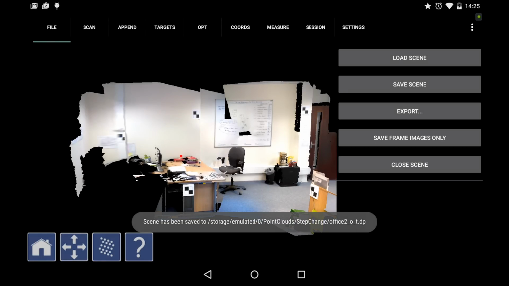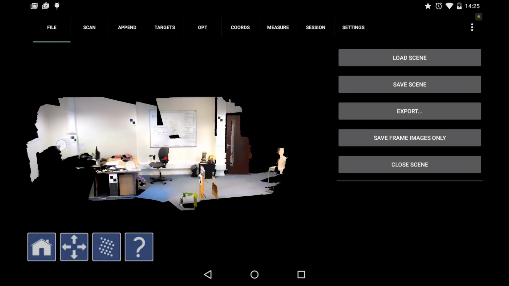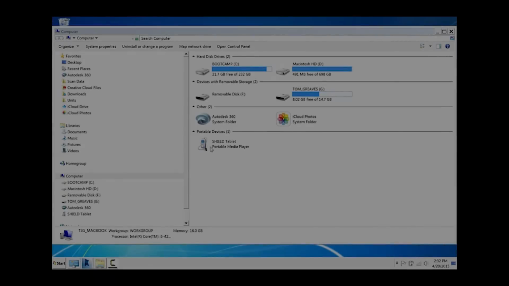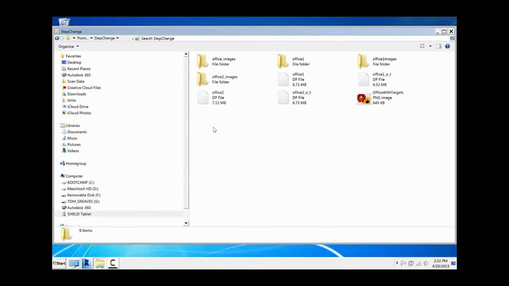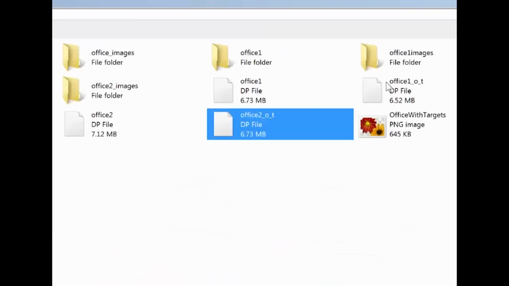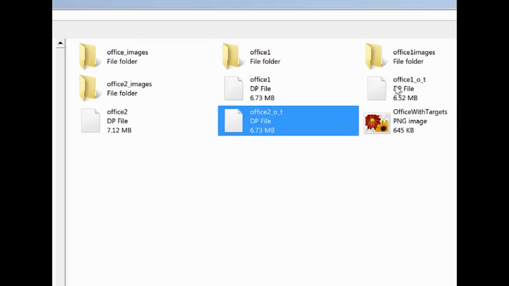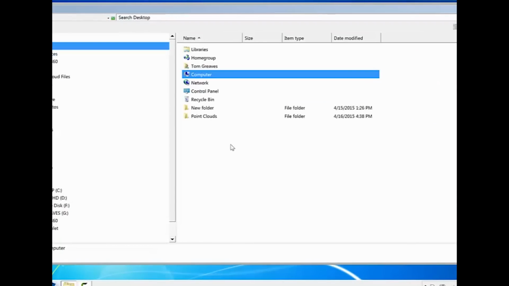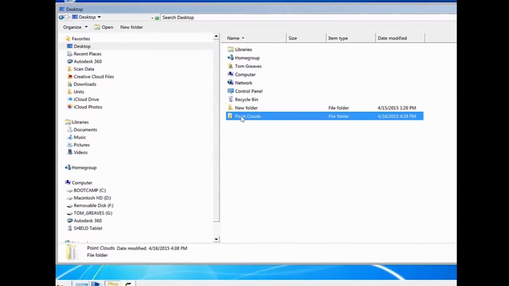Okay, so next what we want to do is bring these files from the tablet over to a software application. I'm going to use Recap, and we'll see how the registration looks. The first thing we're going to do is copy these optimized files from the tablet to my laptop. And I'm just going to put them on the desktop in the point clouds folder.